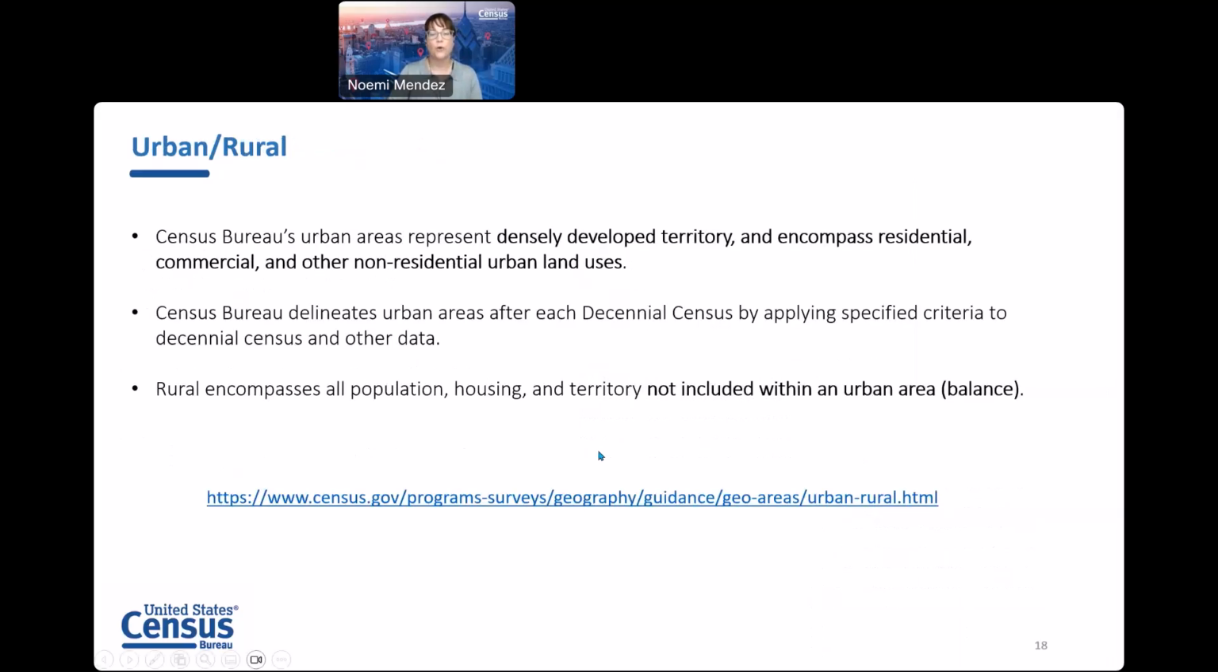I'm going to start off with urban-rural. The Census Bureau's urban areas represent densely developed territory and encompass residential, commercial, and other non-residential urban land uses. The Census Bureau delineates, or draws, urban areas after each decennial census by applying specified criteria to decennial census and other data. Rural encompasses all the population, housing, and territory not included in the urban area. We call that the balance. To learn more about urban-rural, I've included the link to the geography section on our website.